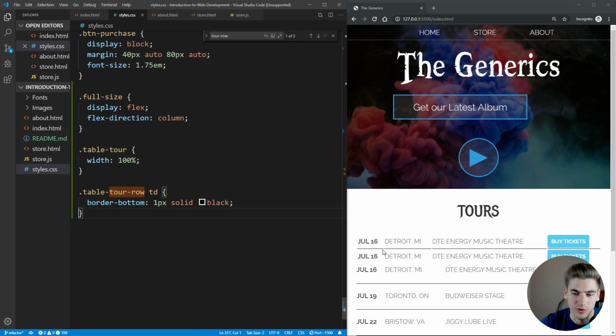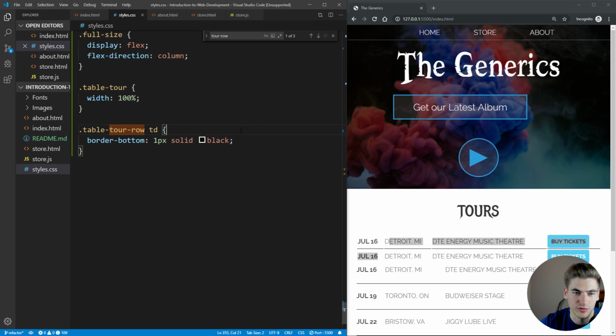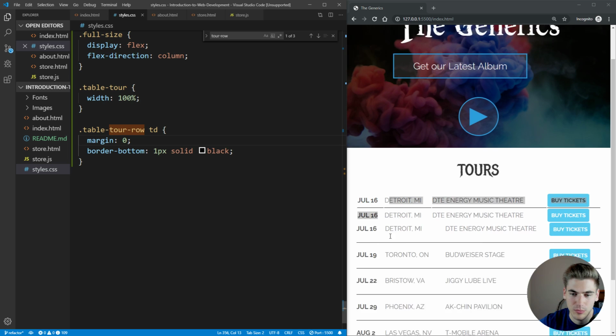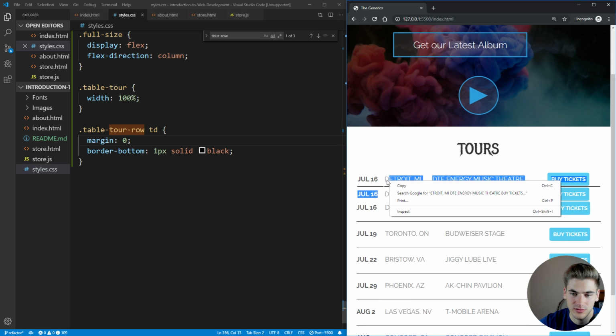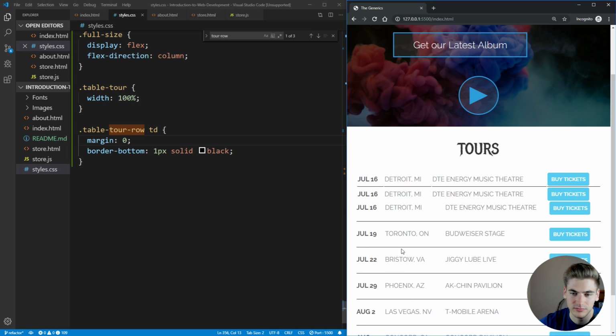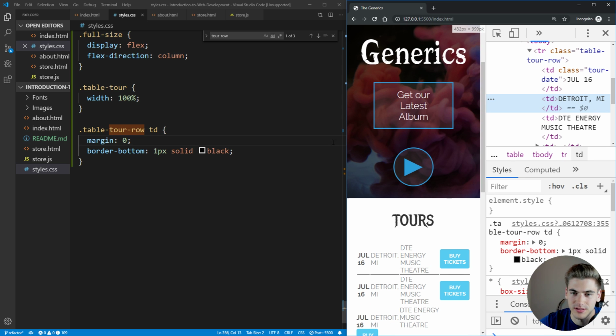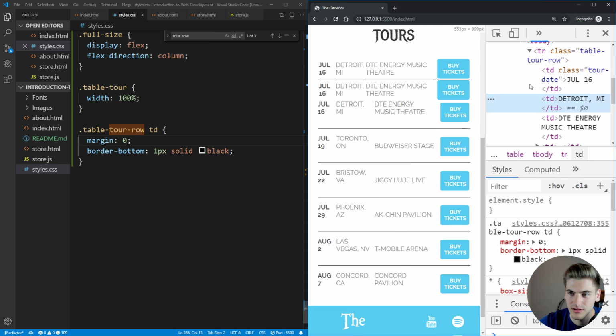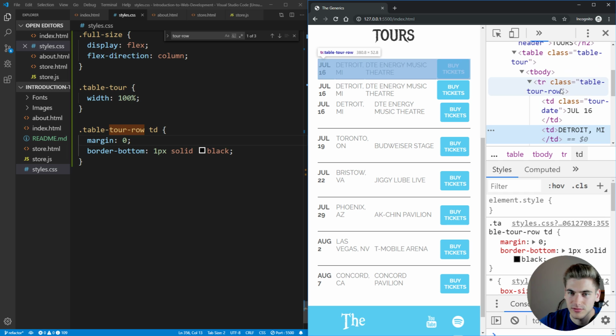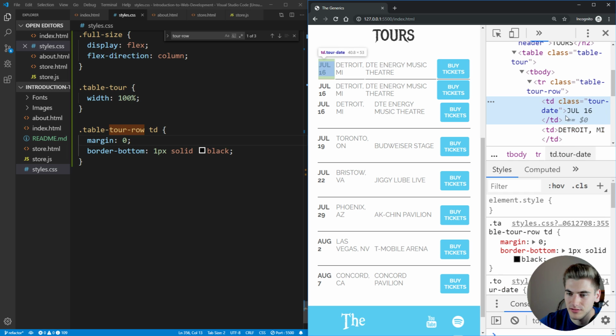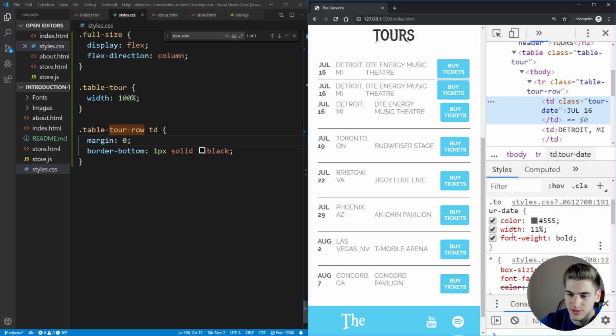Now, as you can see, we have our border on the bottom just like this, and we want to remove any of our margin. So we'll say margin 0. Let's inspect this, see exactly what's causing that slight spacing between our elements. So we got our TDs, margin 0.